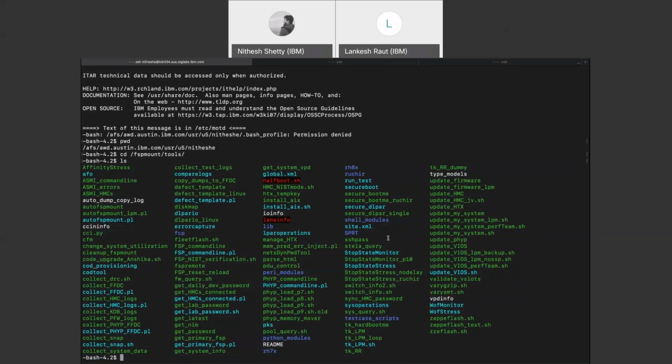So firstly, let me do HMC update. You know how to execute a script. These are all the scripts which are already present over here. What I will do is show you how to do that update, right? So you could see here firmware. Where is the update firmware? Yep. So we have update firmware, right?